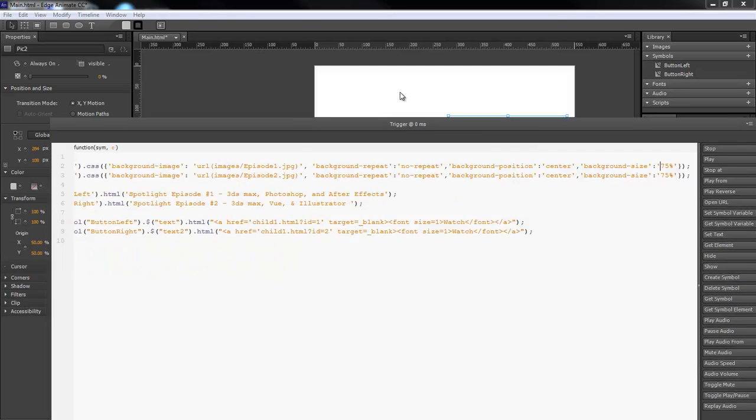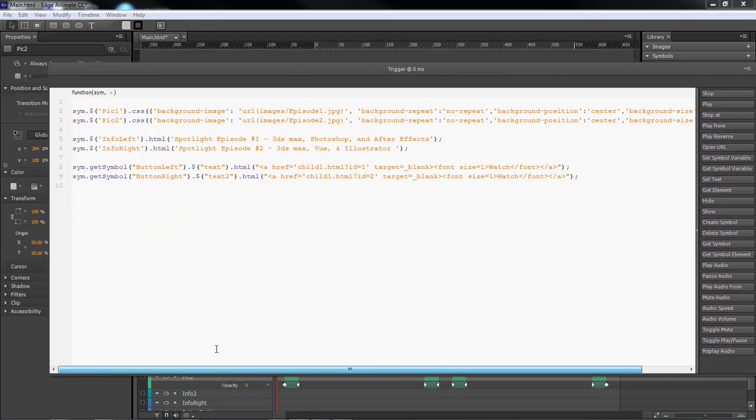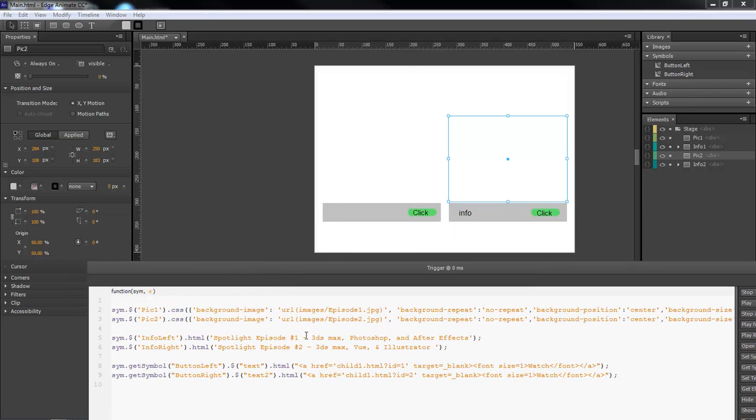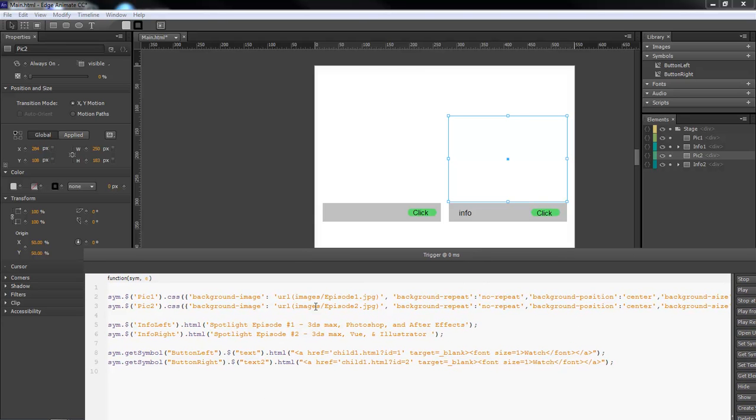Okay, and then we come over and we have our info left, which is our bottom right here, and then it's going to have information set inside of here, inside the text field. It's going to list this information and this information for here. And then we've got our button, which is right here, our button left and our button right. Each one of these has its own URL that it's going to launch, and it's going to launch this website right here, child1.html, which we're getting ready to create next. So that's basically what all this code does.